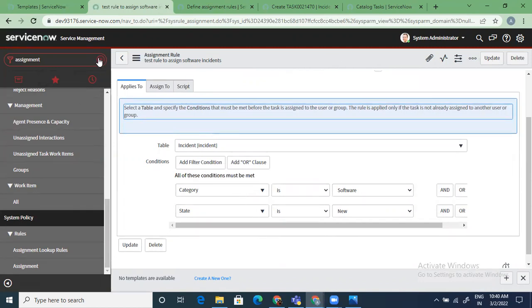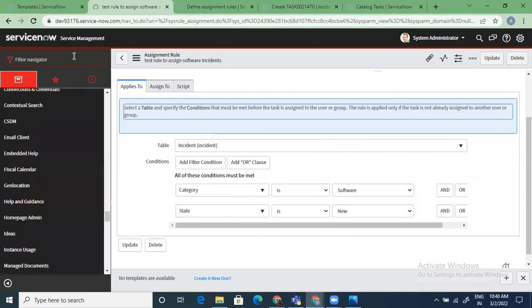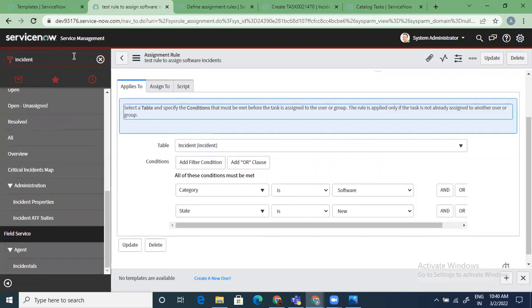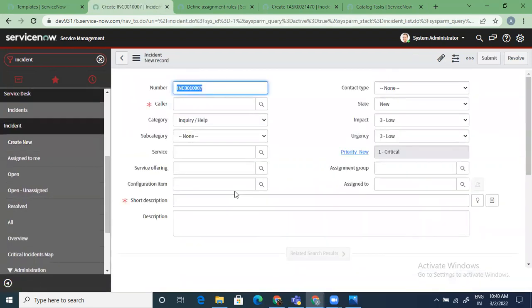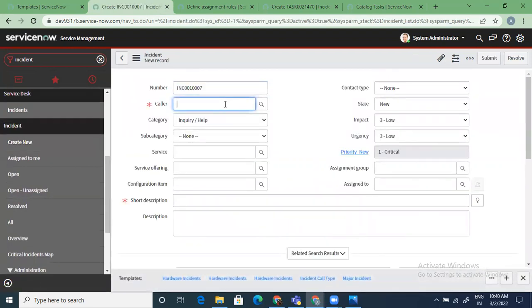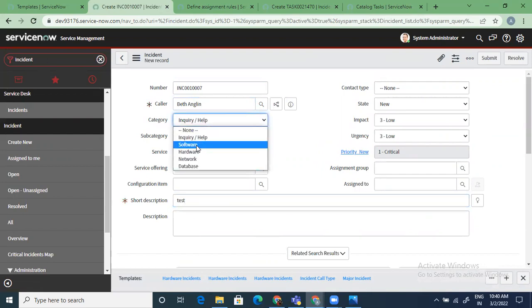Now, let's test this template. It is already done, right? Now, test this template. What is expected? If I go to an incident table and if I create a new incident, then what should happen? If I select category as software, whatever the color is, does not really matter. Test description. If I select category as software, what is supposed to happen as per our rule? Tell me.